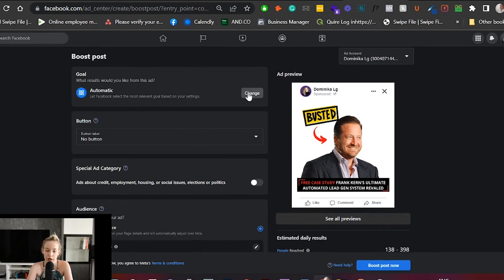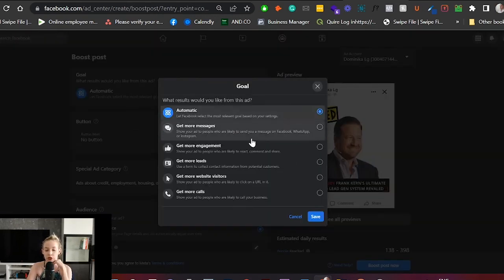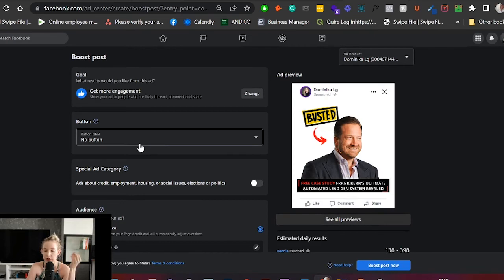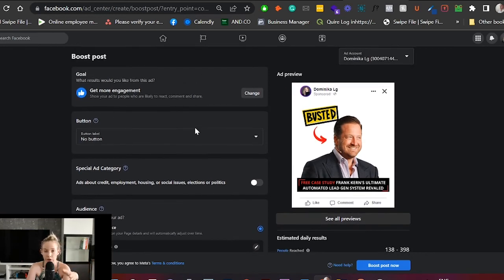So once you are in the boosted post, it will go into what you want it to be, which is sometimes automatic. So you need to click on change that and select get more engagement, okay? Engagements are the comments and shares. Once you select that, you don't need any buttons because you're not sending them anywhere. So just keep it on the engagement and you should be good. Now after that, you should define your audience, what you want and how much you want to spend. I suggest to start with something broad and see how people react, okay? So that's how you do it. That's how you do your automatic lead generation system.